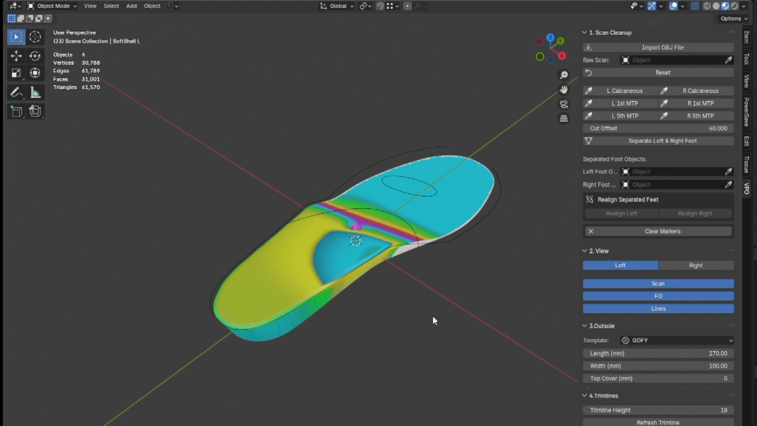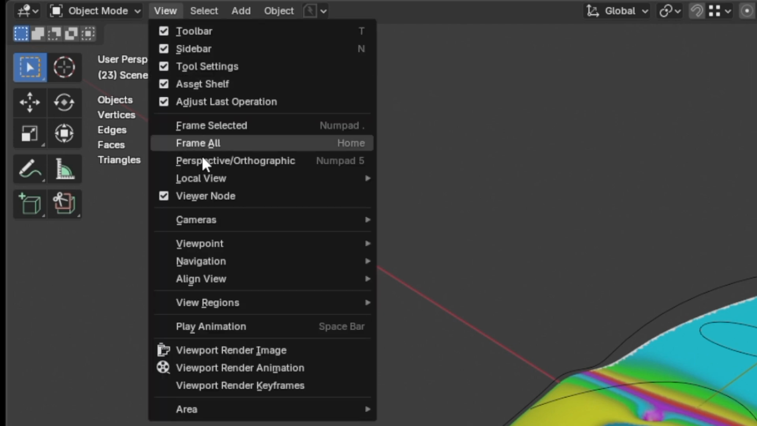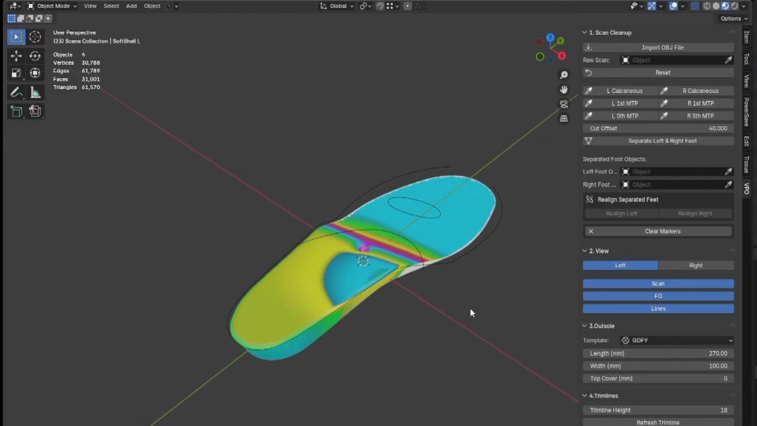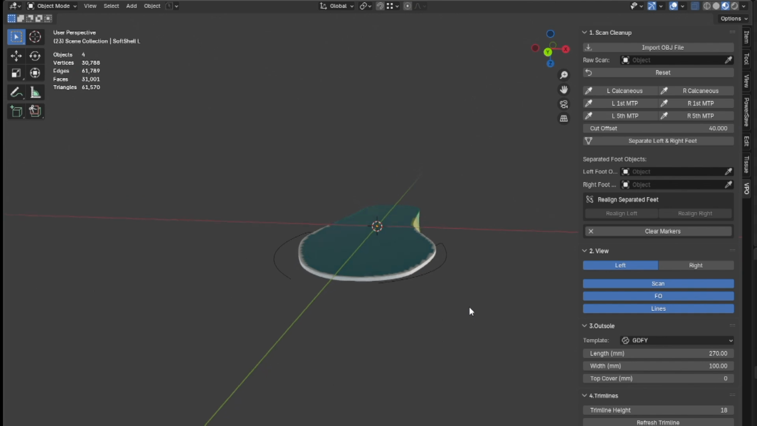If you played around in the viewport and don't like where your orbit is, to recenter, click on the View tab, and then Align View, and center cursor and frame all. Or you can press Shift-C. This will recenter the orthotic back to the frame.